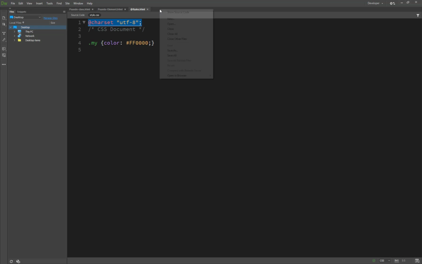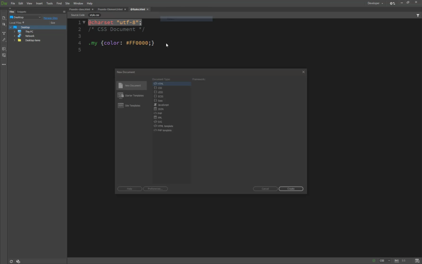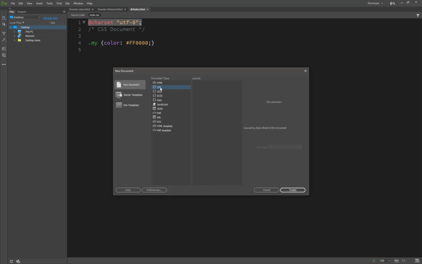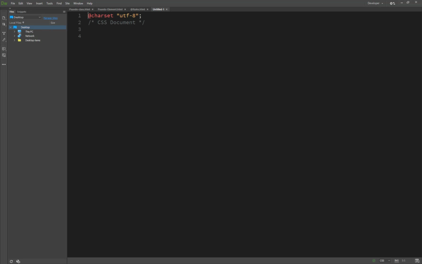If I just click here and open a new CSS file like this, you will see it automatically imports the @charset rule by default, set to UTF-8. The @charset rule at the top of your style sheet indicates which character set the style sheet is written in. A @charset rule must be written right at the beginning of the style sheet, without even any spaces.